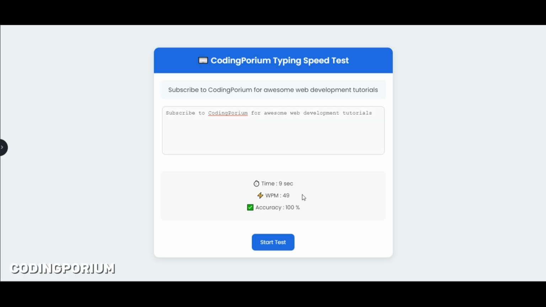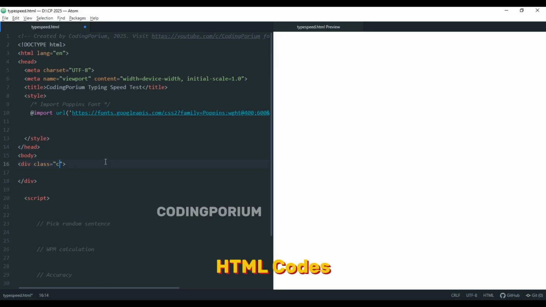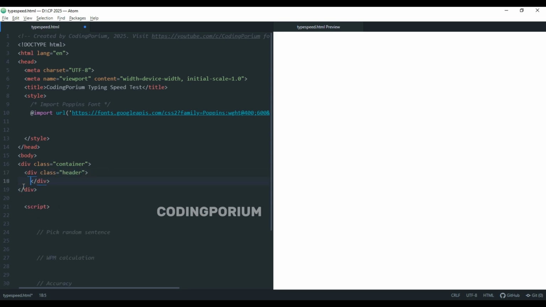You hit the Start Test button, a random sentence appears, and you just start typing. While you type, the game automatically tracks your time, calculates your words per minute, WPM, and even shows your accuracy percentage in real time. By the end, you'll know exactly how good your typing really is.